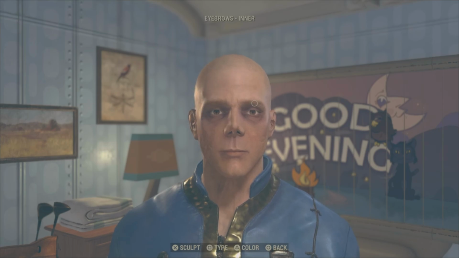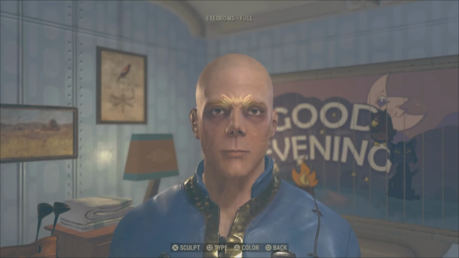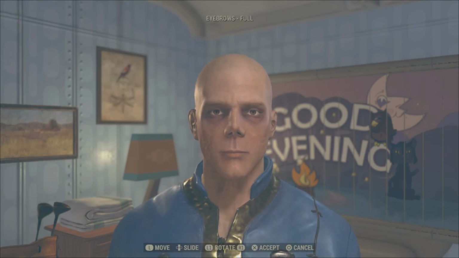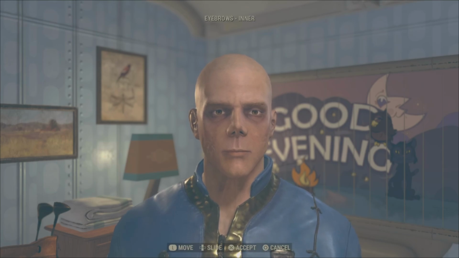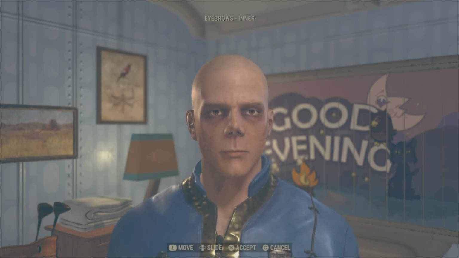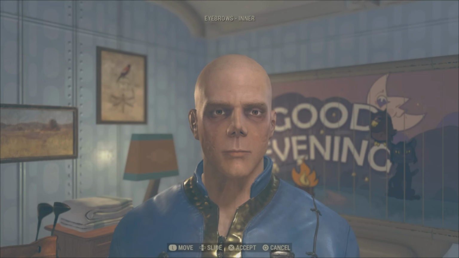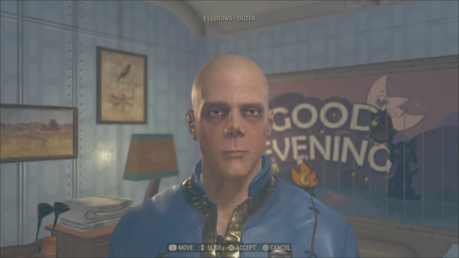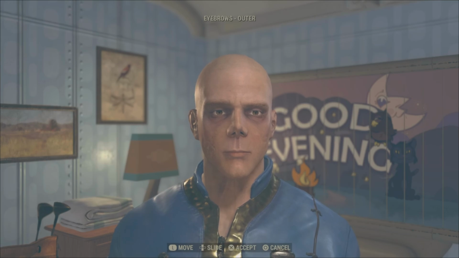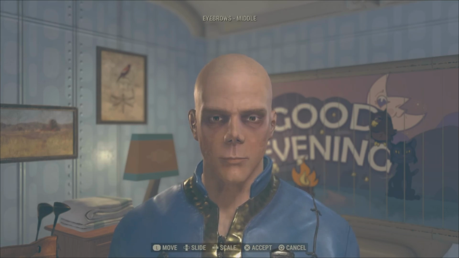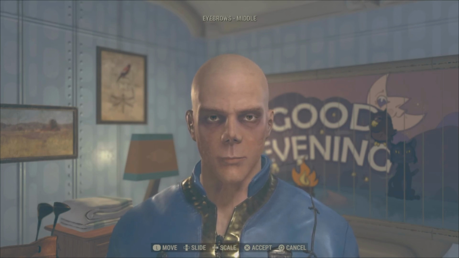We'll move up to eyebrows full, and we're going to hold R1 till it's all the way set. And then we'll move to eyebrows inner using the left stick, we'll give a flick upwards. And then coming to eyebrows outer using the left stick, we're going to go all the way right and then give a very tiny flick back to the left. Coming into eyebrows middle, we're going to press right on the D-pad as far as it will go.